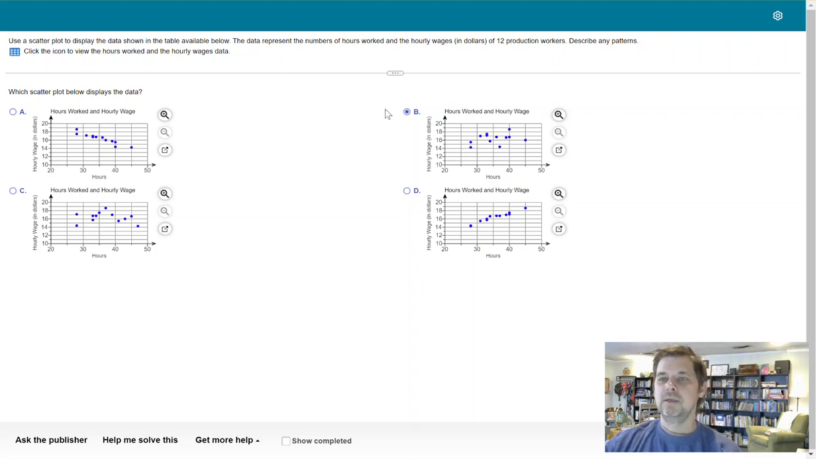Greetings everybody. So today I want to talk about how we can use something like StatCrunch, which is included with MyMathLab, or Excel, which is something that so many computers already have on them, Excel or something like Excel. But I want to talk about how you can use those tools to make a scatter plot. Okay, and what we do here is that we have this data here that represent the number of hours worked and the hourly wages received by 12 production workers.